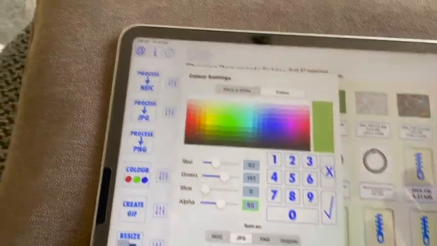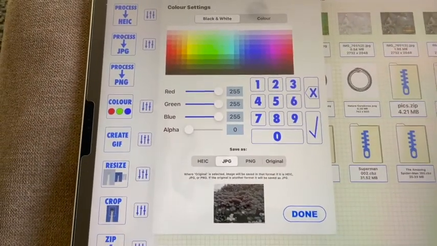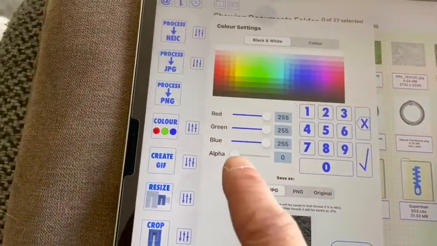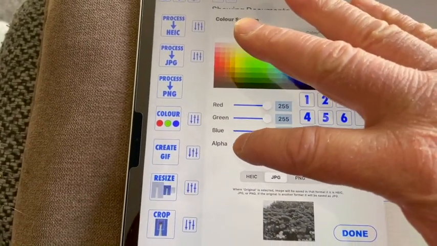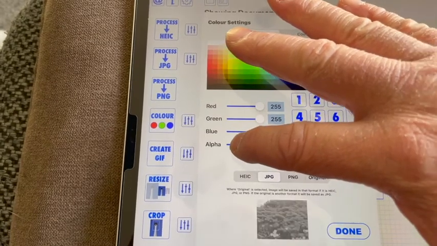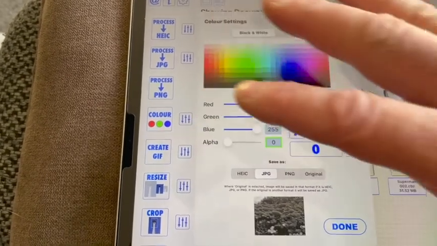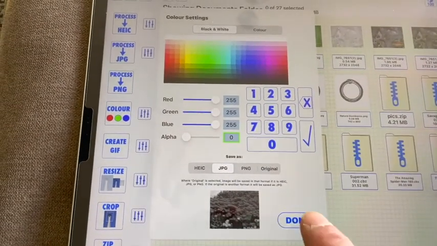Okay, and also you can make things black and white. So let's make it black and white. So with the black and white setting, you can also adjust how strong you want that. So let's just make it full black and white, so make that 0. Okay, and done.